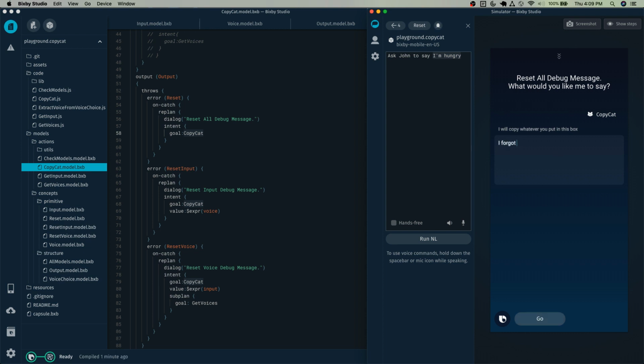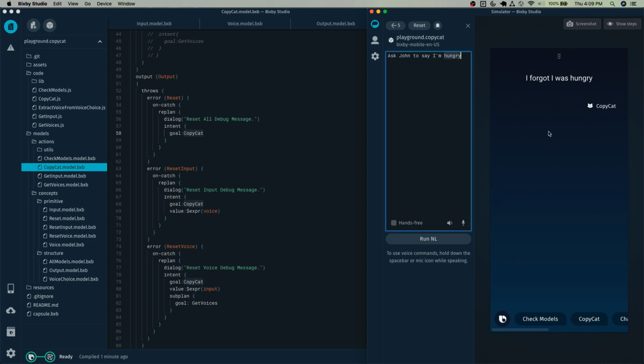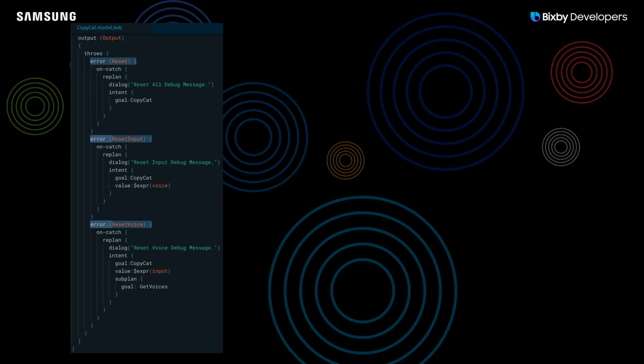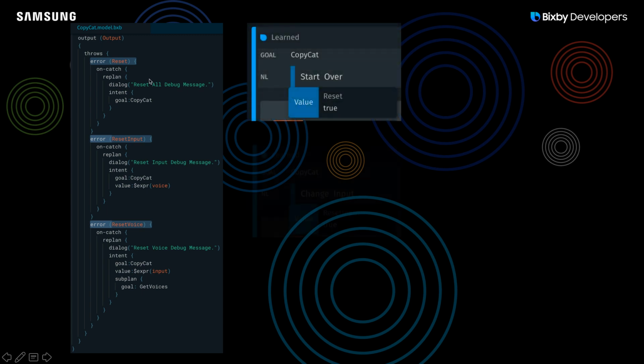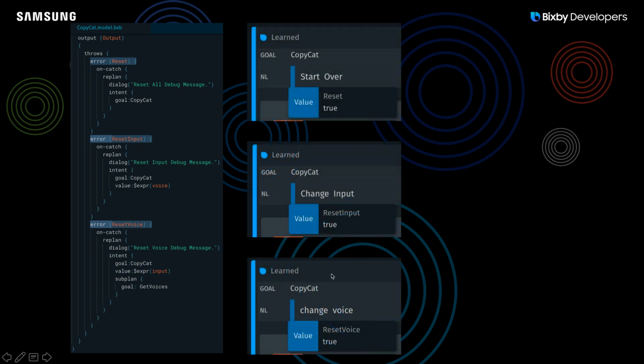So now we can actually provide it a new input. I forgot I was hungry. And it also forgot John's voice. So now it's reading it back in our default setting voice. So if we look at this, we can see that we can actually do a reset boolean for each of the things. Let's say we just want to reset the input, we just want to reset the voice, or we just want to reset everything. You can have these trainings specifically to set those booleans to true.